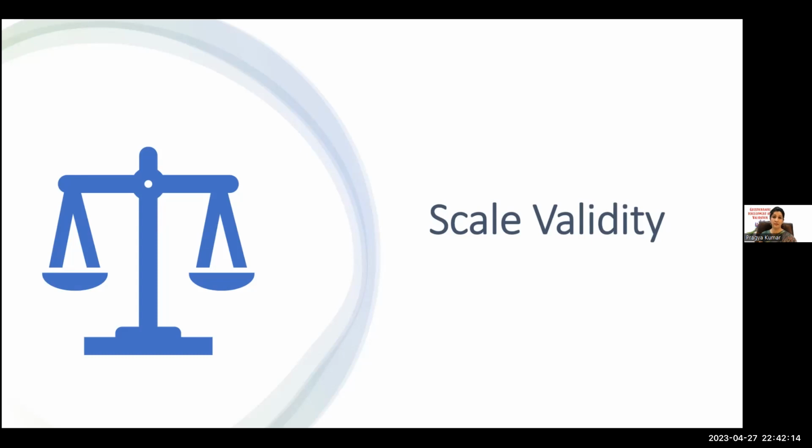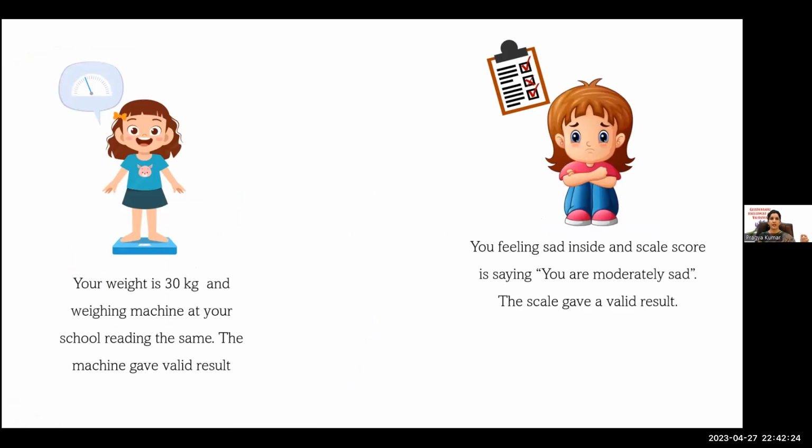Variable, that is the reliability, and the various types of reliability are test-retest reliability, split-half reliability, inter-rater reliability, and the Cronbach alpha. Now coming to scale validity, in these two pictures you can see that if you weigh a child and the weight is 30 kg, and the machine is your school weighing machine, this machine gave you a valid result.